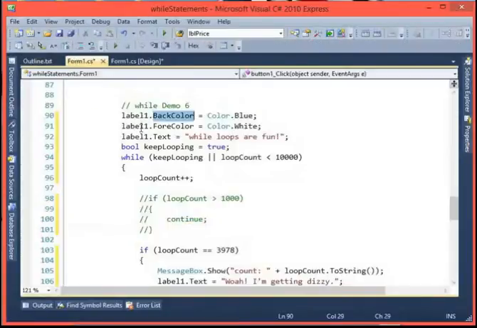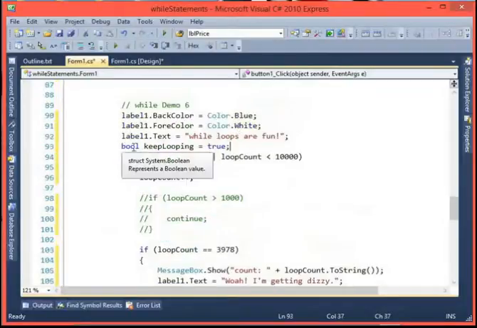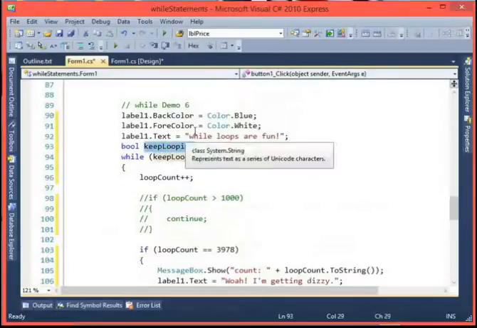We're also going to change the font color, right? We're just going to change that to white because the background is going to be blue, so we want the font to stand out. And we're going to change the text itself. Again, with the text property, we're going to change that to this string, right? And then we've got a Boolean variable, and we're just going to assign it true.